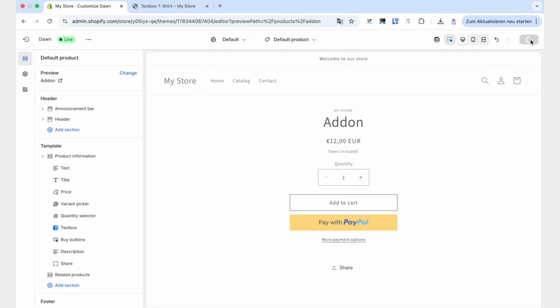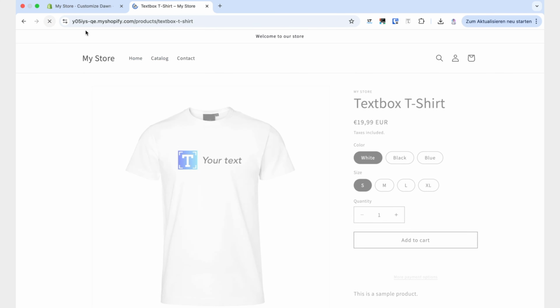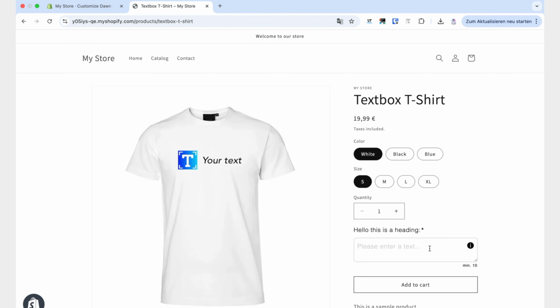We will save it again. And after we see the change saved message, we can go back to the product page, refresh it, and we'll see that the position has changed according to our wish.